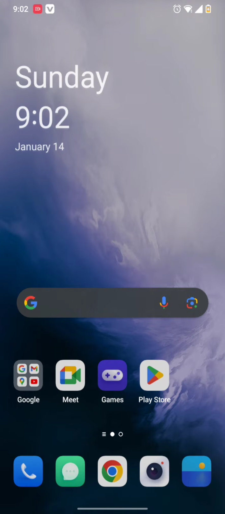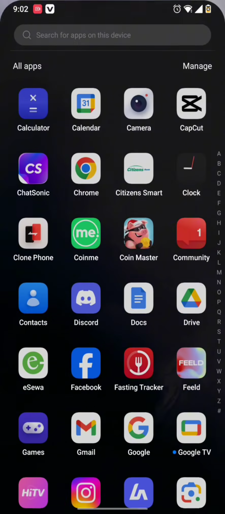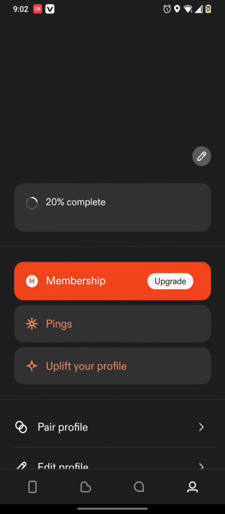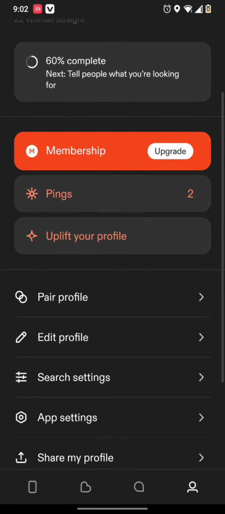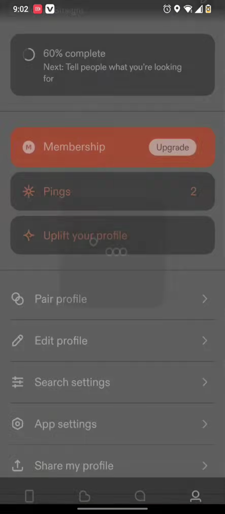So first and foremost, all you need to do is simply scroll to your home page and tap open your Field app, and once your Field app gets completely booted up, you will end up on the home page of your Field app. So once you're on the home page, simply tap on the profile icon, and from the profile icon you can simply scroll down and tap open your edit profile.